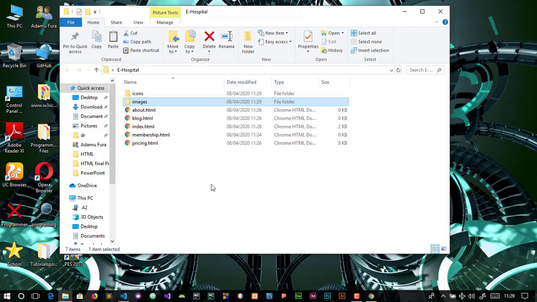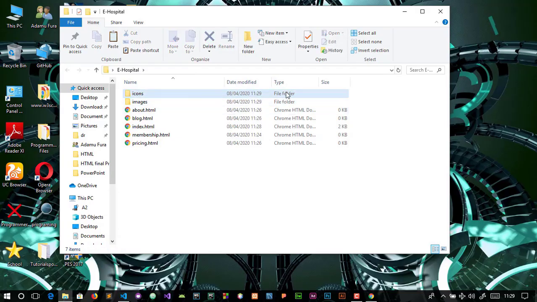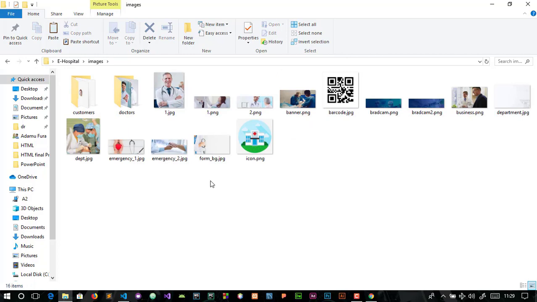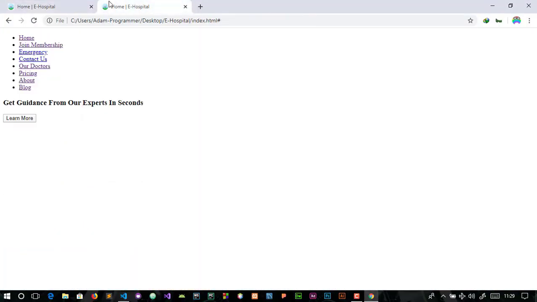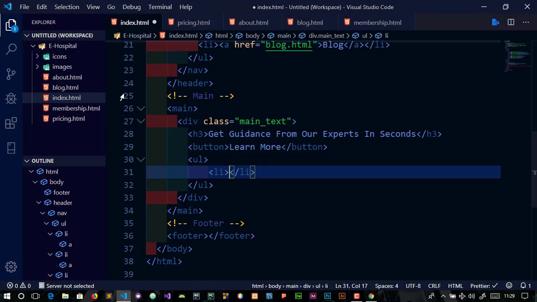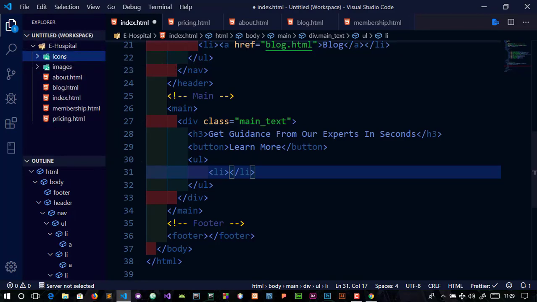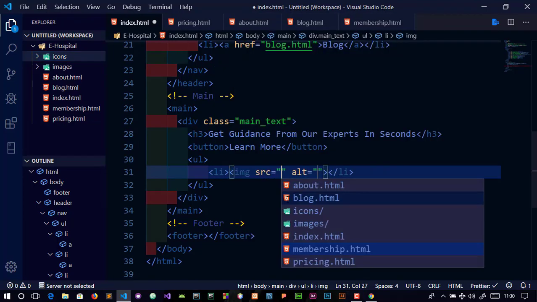Let me open the hospital project. I don't have to copy all these things. Inside this icon folder, I have some icons called primary, success. They are just images in short. And here I have other images for our expert or our doctor. You don't have to care. For your information, now we want to reference these icons. So I'll just say img. If you remember how to put an image, img, then what?